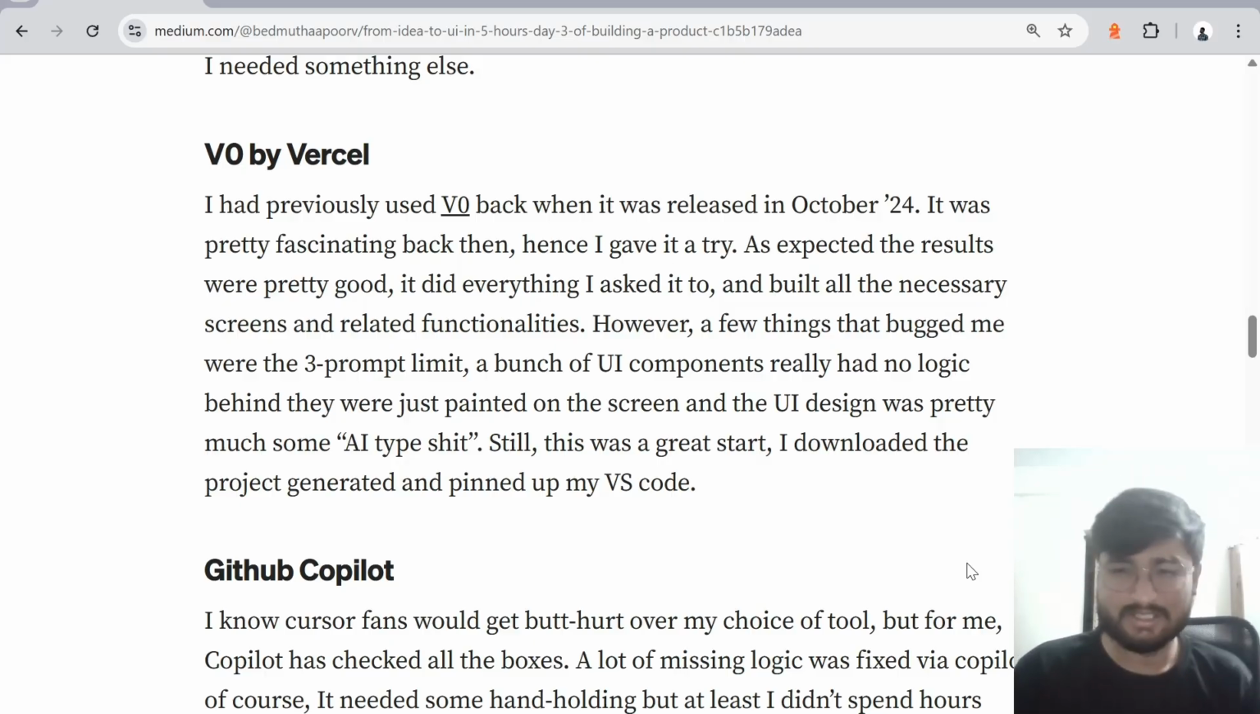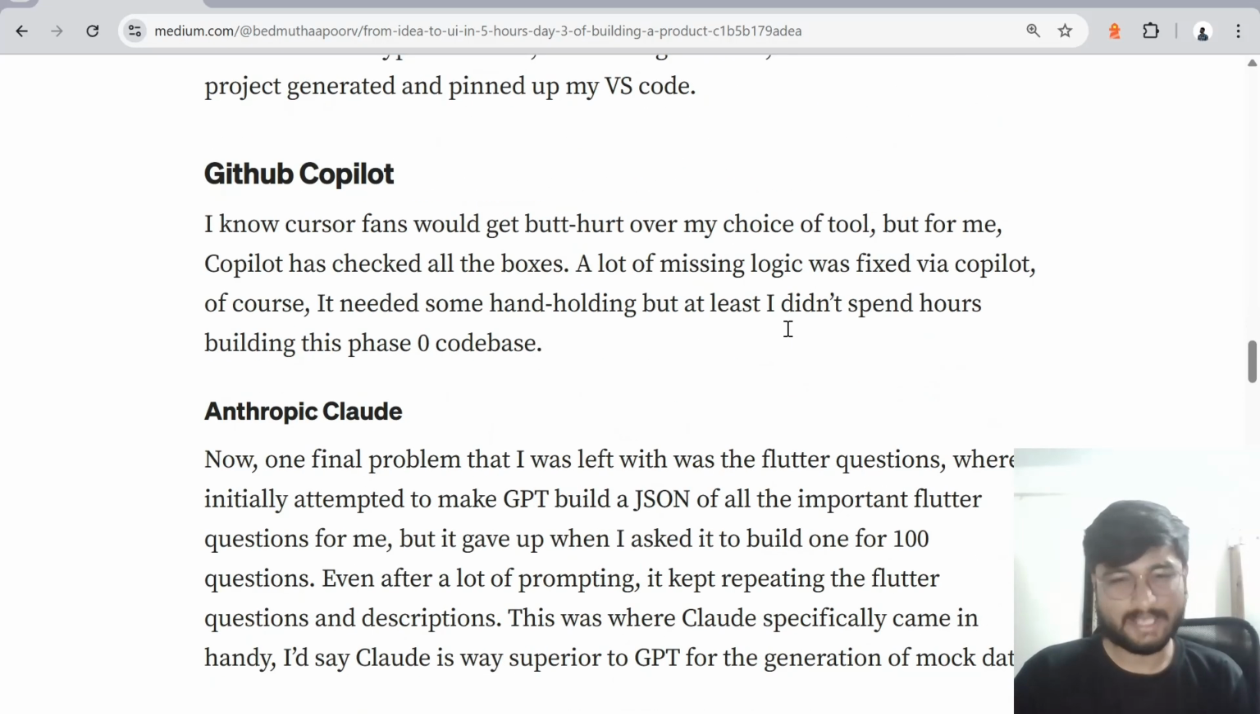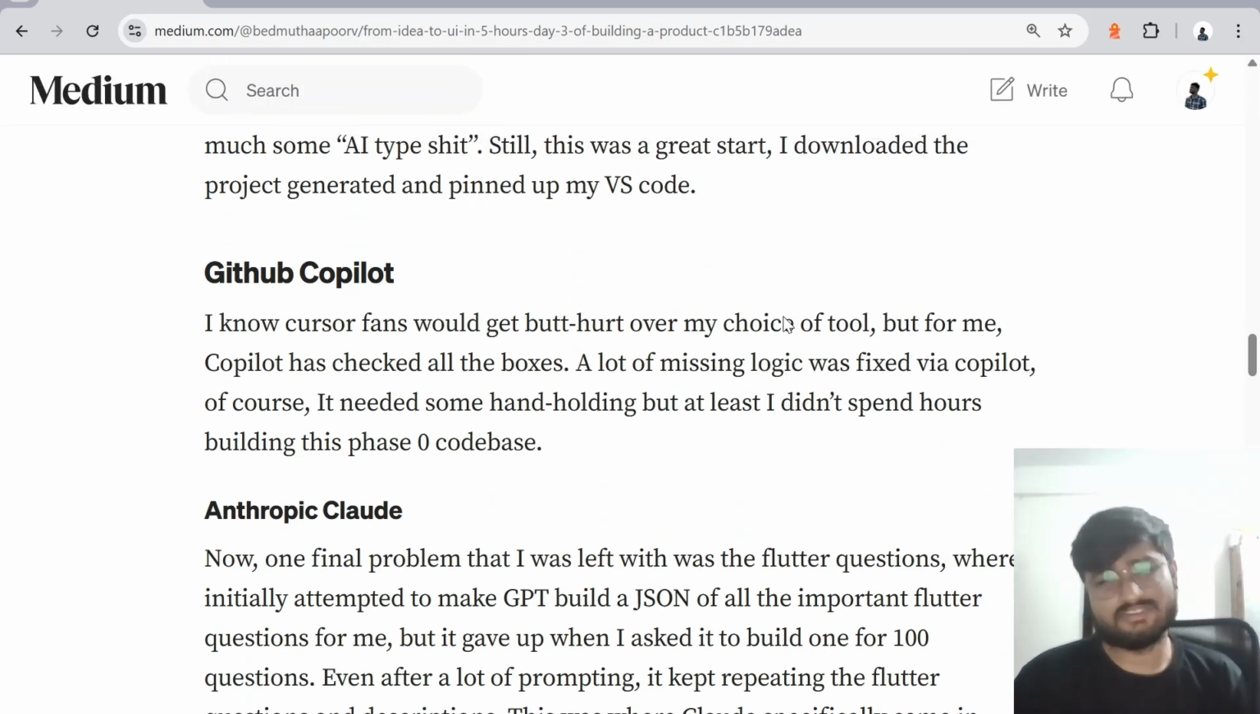We are living in a very amazing time where you don't really have to go over and actually solve stuff. I know a few Cursor fans might be butthurt that I went to Copilot, and honestly, I have never got my hands on Cursor, so maybe Cursor is better than this, but it is what it is. Anyway, finally, everything was in place.